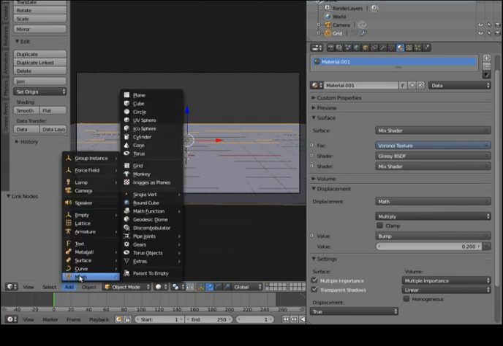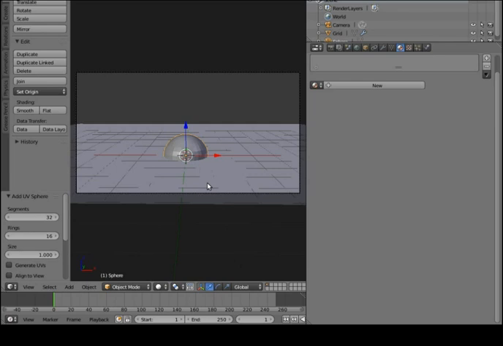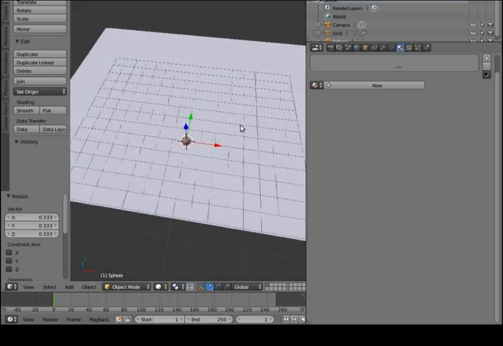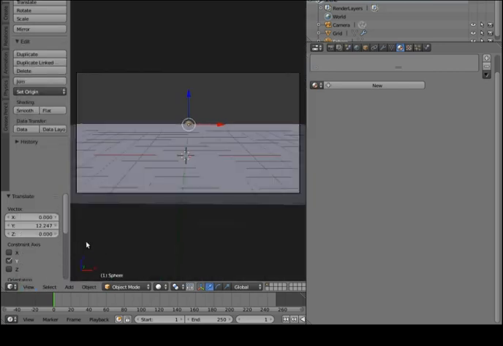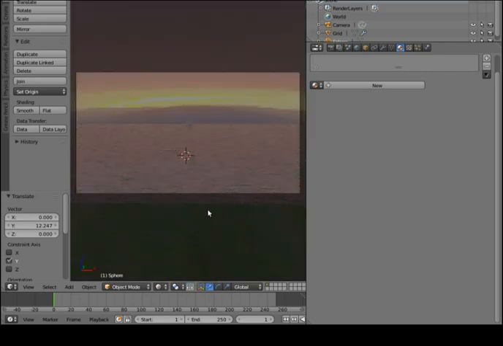First thing I'm going to do is I'm going to add in a UV sphere. There it is. Just a plain old vanilla UV sphere. And I'm going to scale it down. And I'm moving it backwards. To get the glints on the water, it's important that it goes just in front of the back edge of the water there. Go back to camera view and into rendered view. You can see it there.